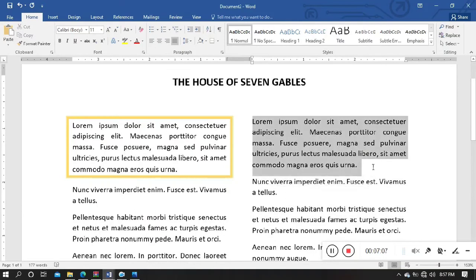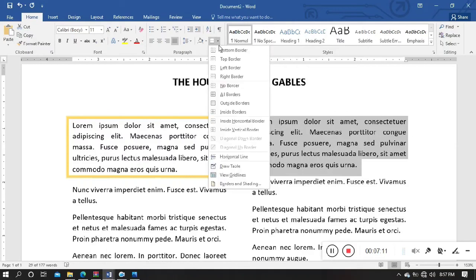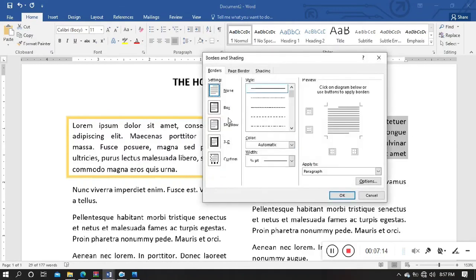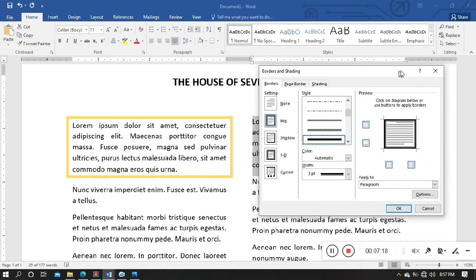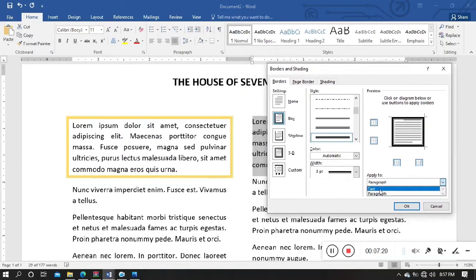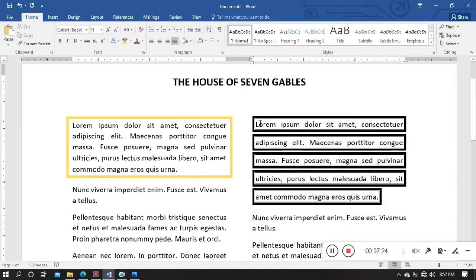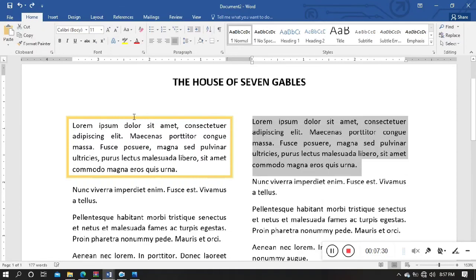Now let's try to give a text border instead of a paragraph border. Borders and Shading. We'll select the box, select this one, and now here we'll select Text and click OK. See, Text means in each line there will be a border, and Paragraph means the whole paragraph will have a border.